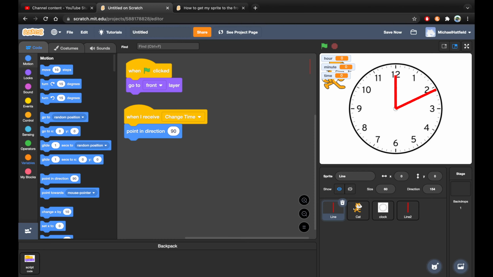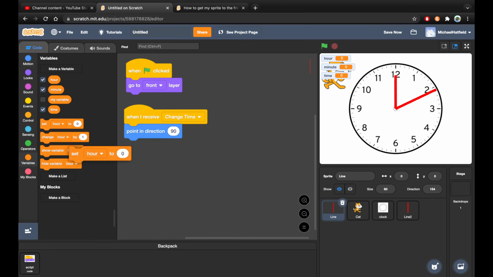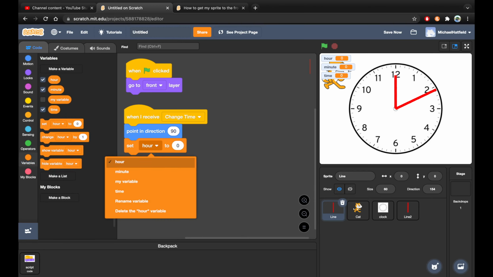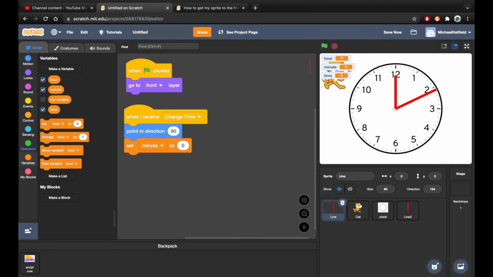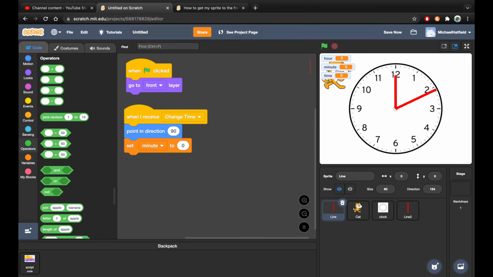And then it's going to set the minute to a random number between 0 and 59. There's 60 minutes in an hour. We don't count the 60. When we get to the top of the hour, we go back to 0. So 0 to 59 makes 60.